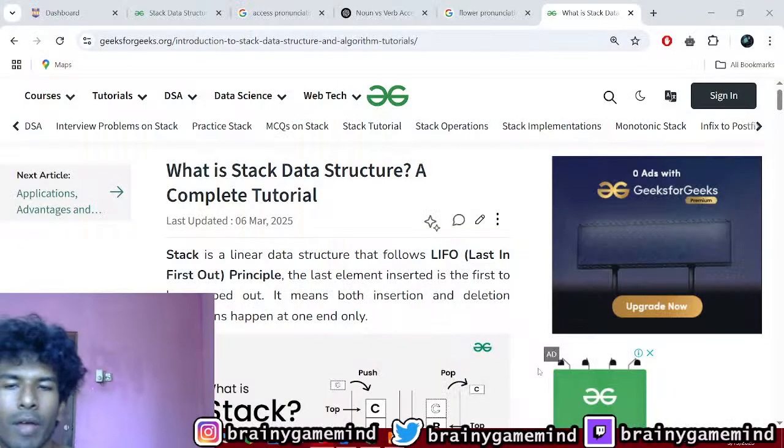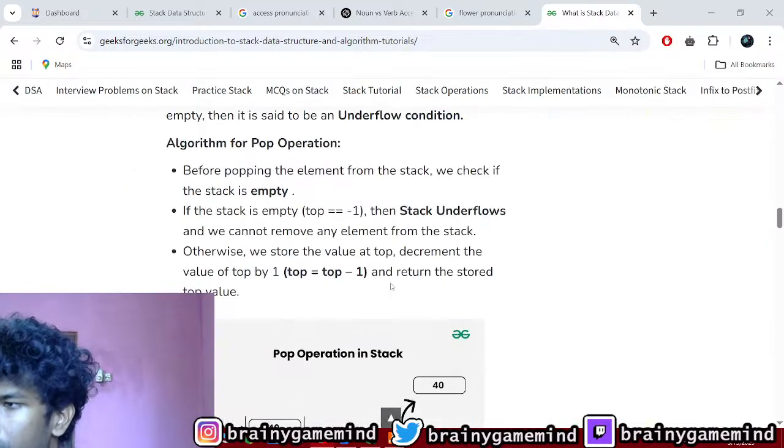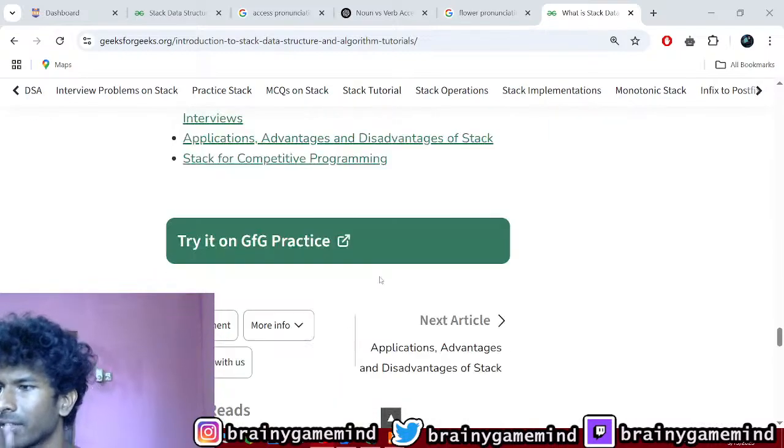How to open a file in CMD. How to run a file on CMD. How to run an exe file at the command prompt in 8 easy steps. What is stack data structure? A complete tutorial. This is what I've been looking for, chat. Stack is a linear data structure that follows LIFO. Okay, I want to see the code. What? I can't find the code.